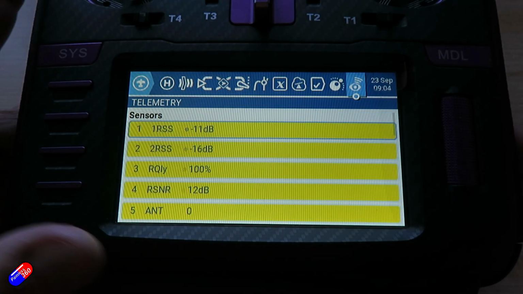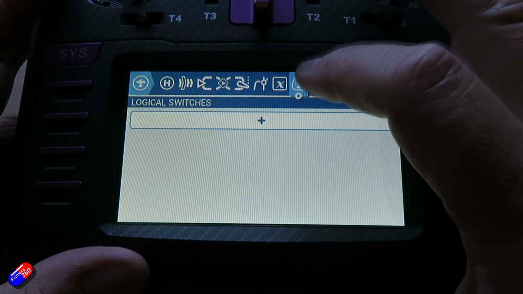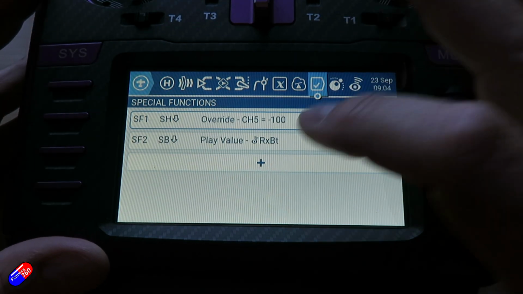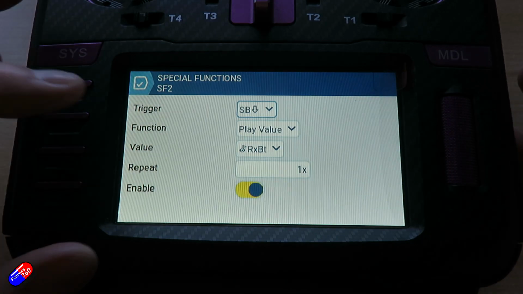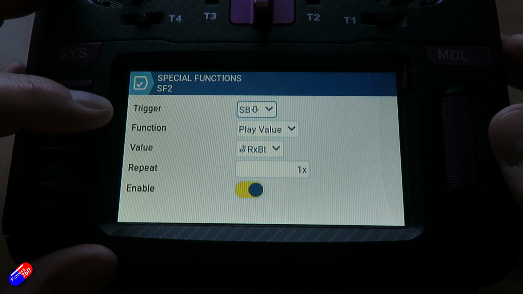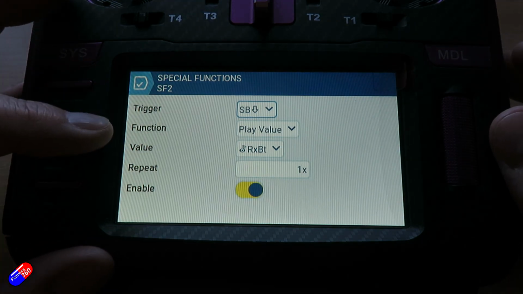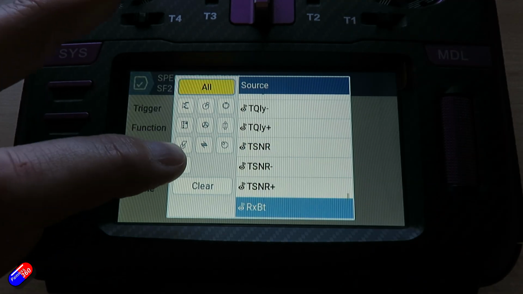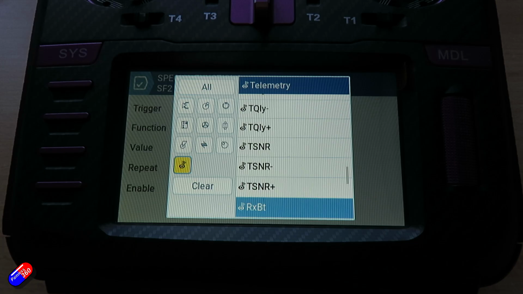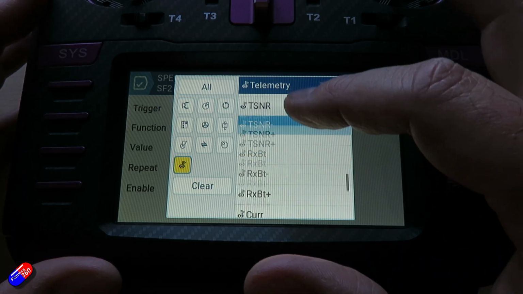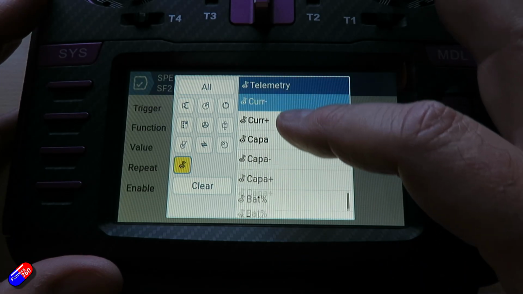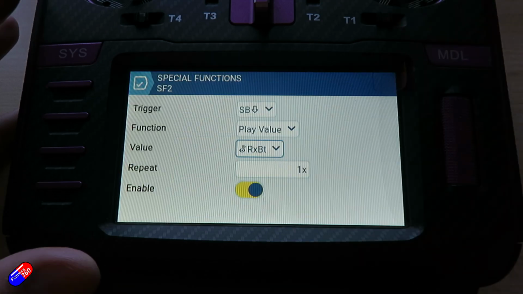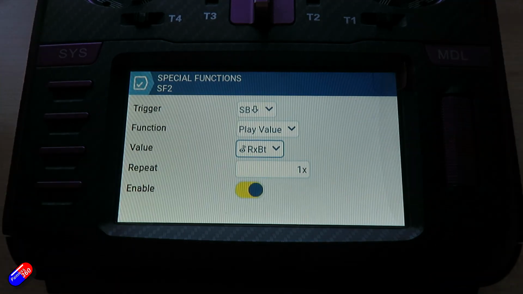How that actually happens is really easy. If we go into the special functions, then all we do is we have set this up to be a trigger. So we've set the switch up, and we set it to play value, and then out of the values we have gone down here and clicked here on the left hand side, and that gives me all of the telemetry values that I currently have, and I just picked RX bat. How many times you can repeat it?